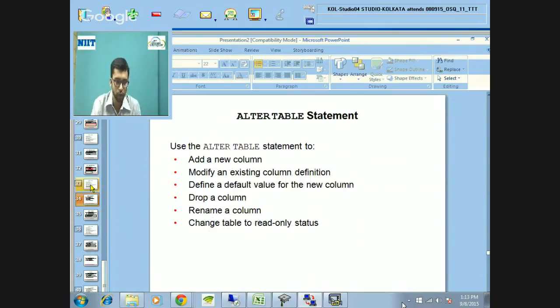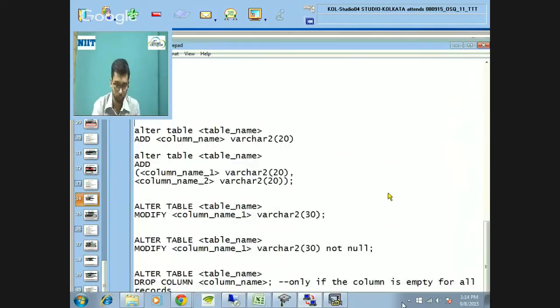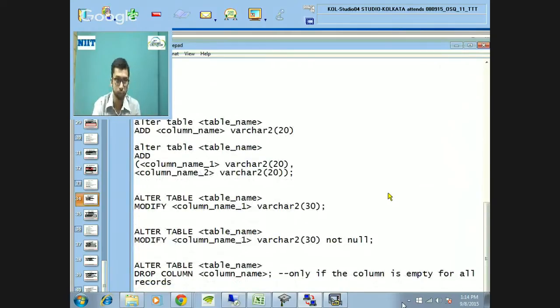Now come to the question of the alter table statement. They have not given any example for alter table. I'll suggest that I'll be giving some queries or statements of alter table, and let us try to apply them. They have not given any syntax or anything for alter table.